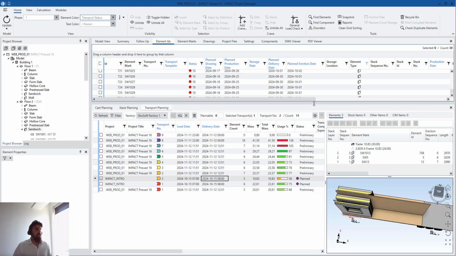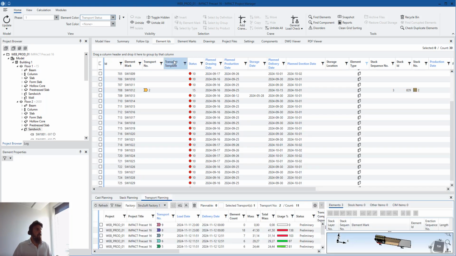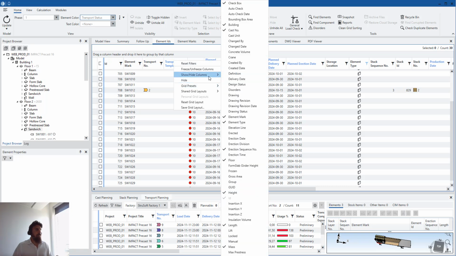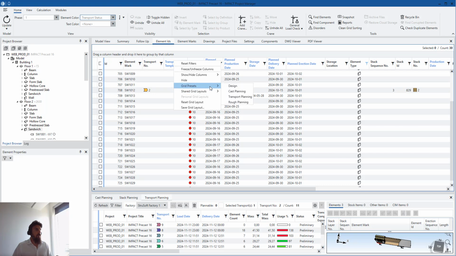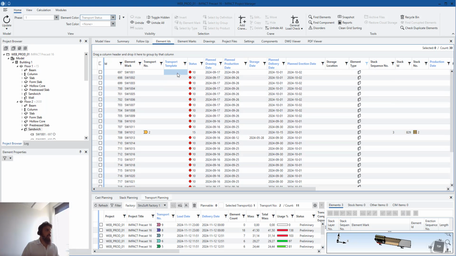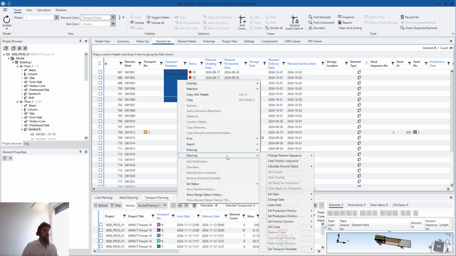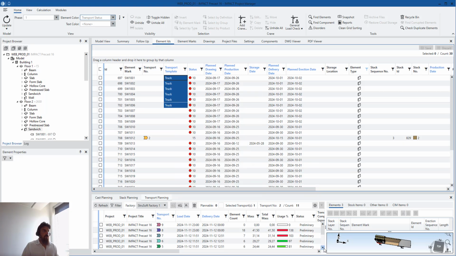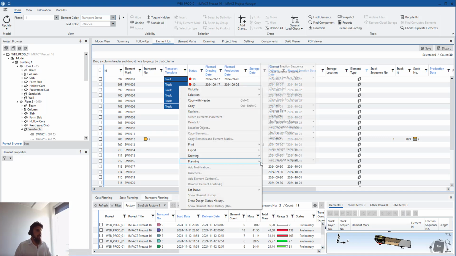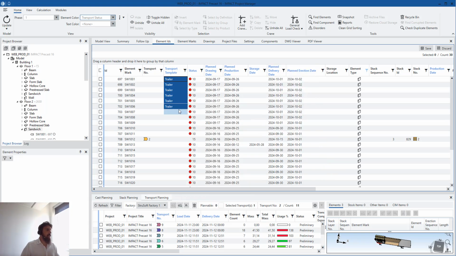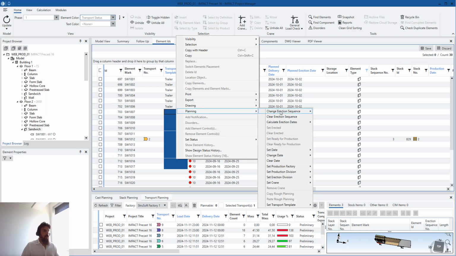I will go to the element IDs. Remember to make this configuration here your transfer planning configuration. And then here is the magic field called the transport template. You can select it like that and say set transport template and then apply track, for example, for those. No, sorry, the track is not correct because the track is for horizontal elements. So I will take trailer, say apply.